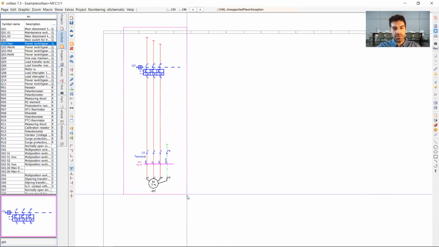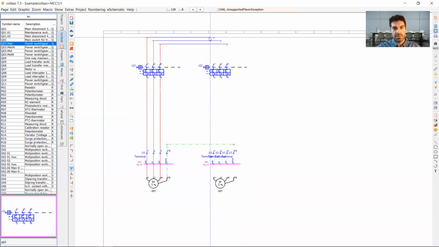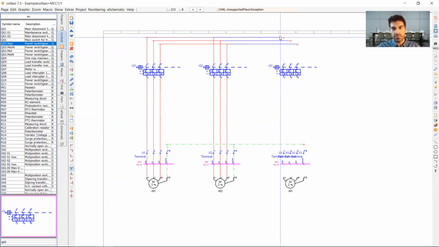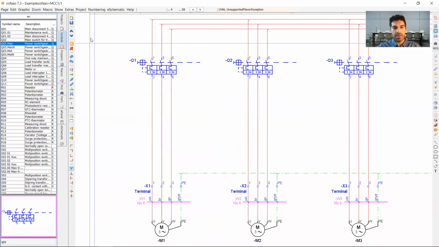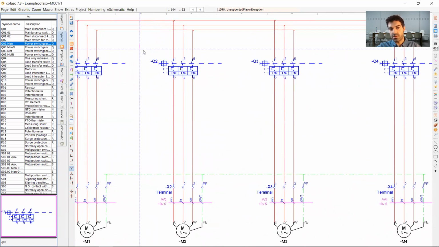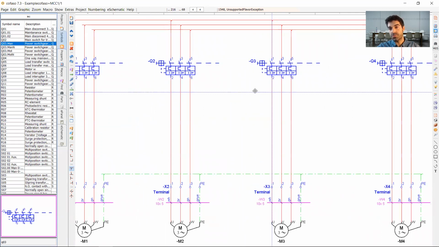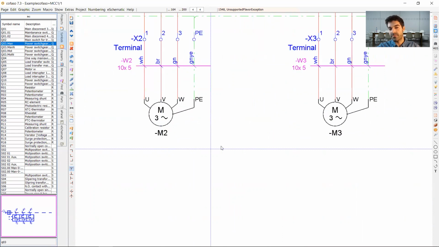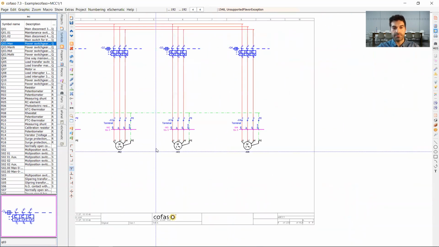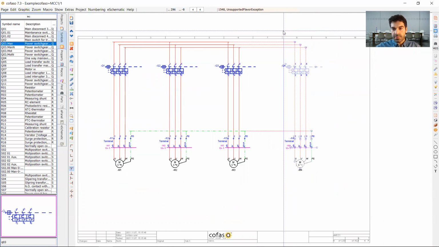I will basically copy with the right mouse button, copy with the right mouse button, paste. So 1, 2, 3. You see now I copied this one, but COFASO numbers all the elements automatically, all the devices, all the symbols automatically. So Q2, Q3, Q4, X2, X3, X4, the same for the motors, M2, M3, M4, etc. Let me move it a little bit like this.